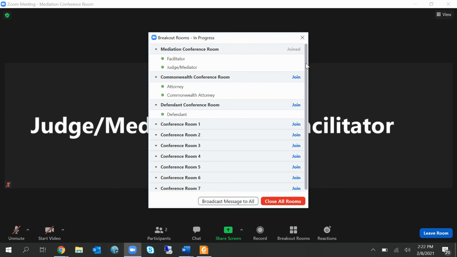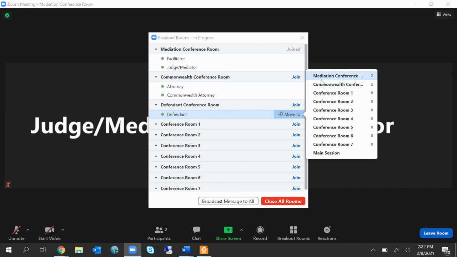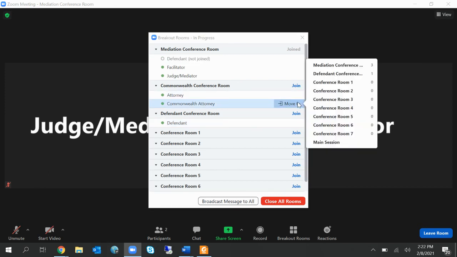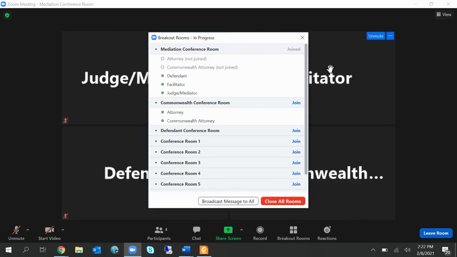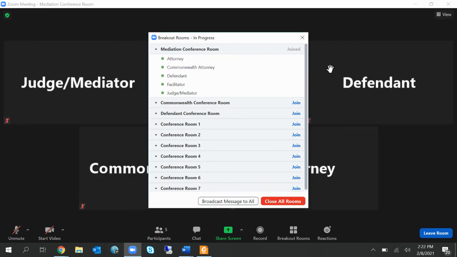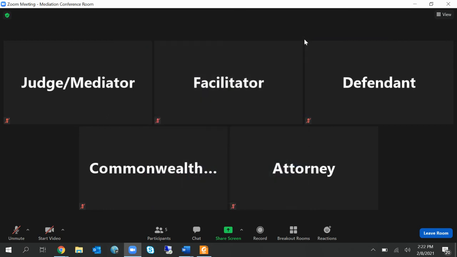Then once the case is conferenced and they're ready to come up with an agreement, everybody will be moved back into the mediation conference room. Here, the judge or mediator can sign a mediation agreement with all parties or just give further instructions for the mediation.